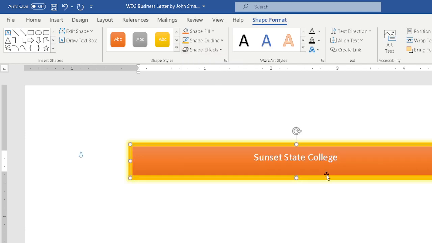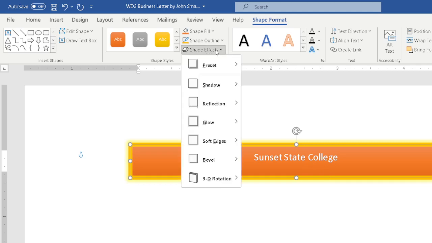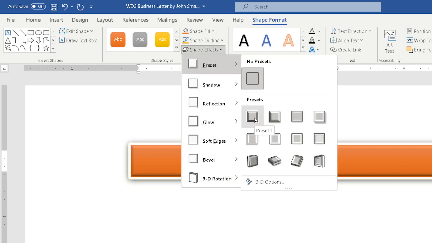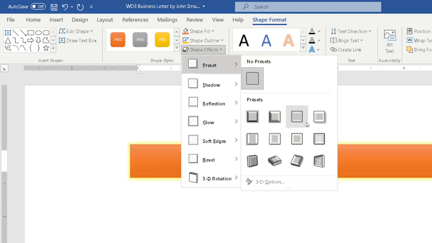And I would like you to feel free to be creative. You can go and add other effects yourself if you want to, make it a preset bevel on it. I think that's kind of cool.